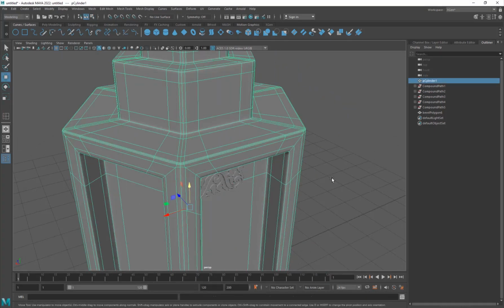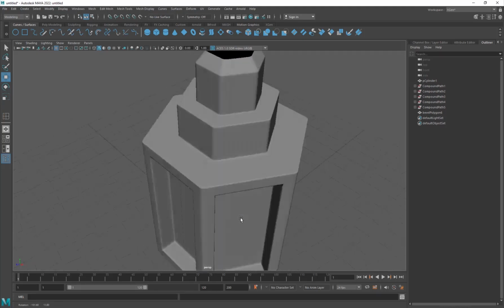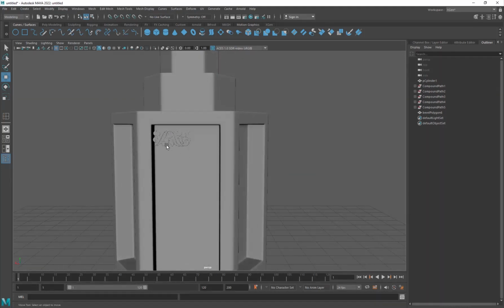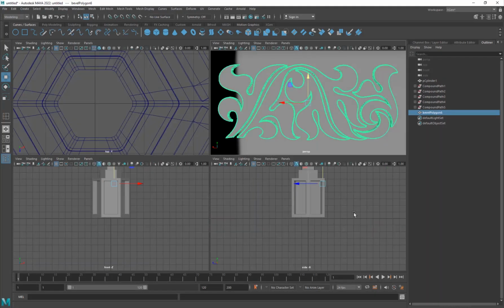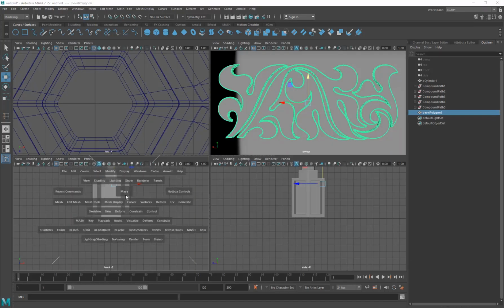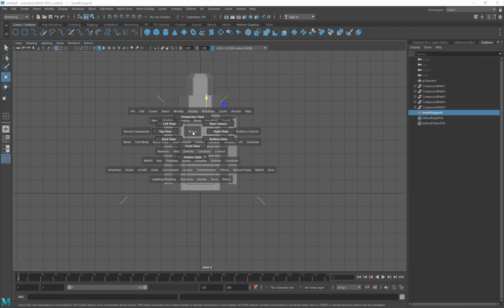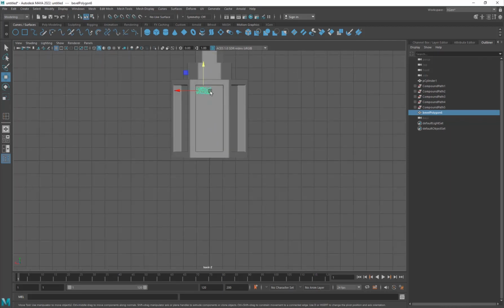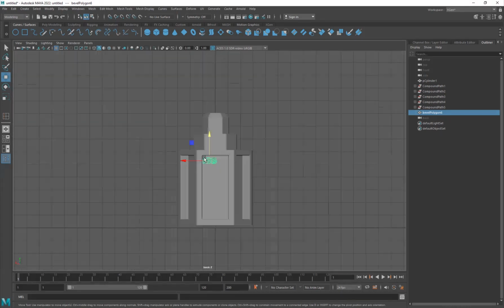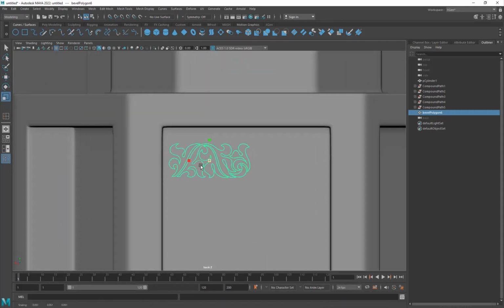Alright, so now our edges are looking pretty clean and sharp. So now we have this one here. I'm just going to go into, this is the front view, so I'm just going to hit spacebar, go to Maya, and go into the back view so that we have this here. Hit F to fit it in. I'm just going to move it like here and move it up.